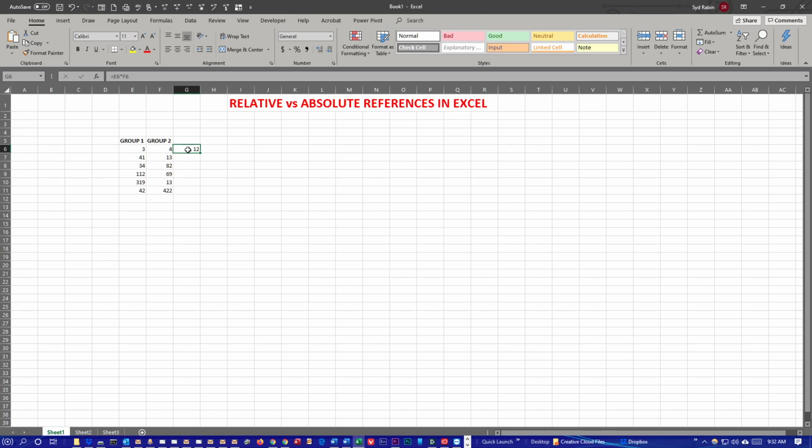3 times 4 obviously equals 12. Now, if you look up here in the formula bar, you can see it says equal E6 times F6. Now, if we use the autofill handle, which is what we should be doing to streamline and work efficiently in Excel, let's see what happens. Remember, to invoke the autofill handle, you have to move the cursor over the little green square in the lower corner, like this, then click down and drag it down as far as you need to go.